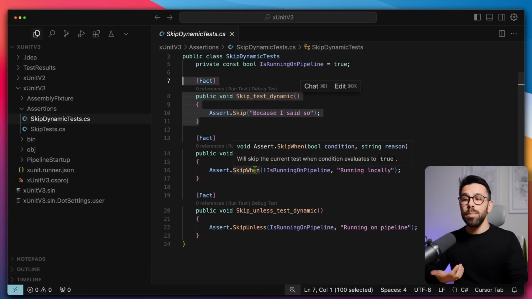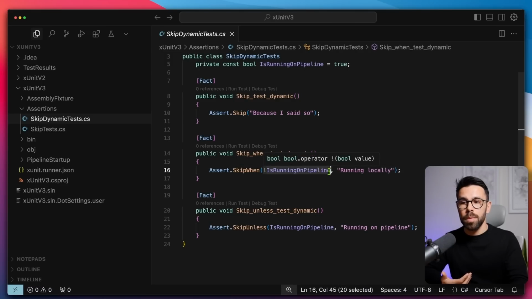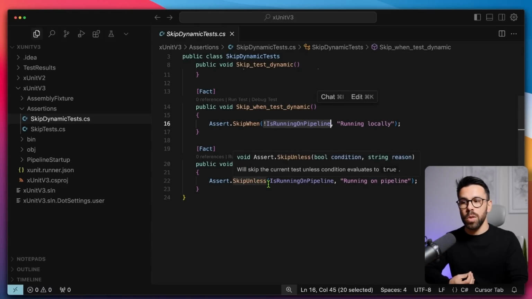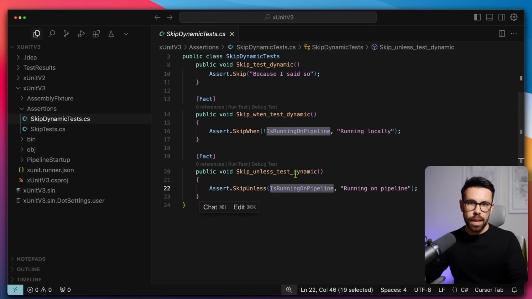Also, I have the skip when, that is, when this condition is true, let's skip and write this reason. Also, I have the skip unless. So unless this thing is true, let's skip it.